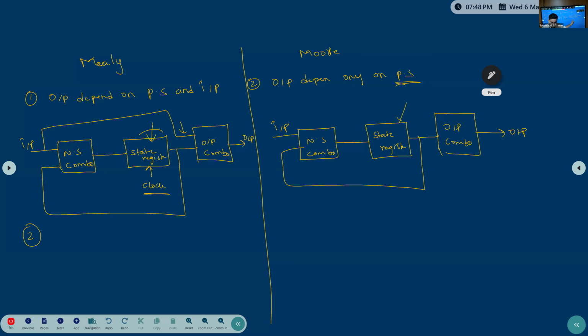Next, here in the Moore. So what you need to write? Input is not connected to the output combo logic here. It will not create any glitches. Output will not have any glitches, simply because the input is not connected to the output combo logic. That's why output will not have any glitches.